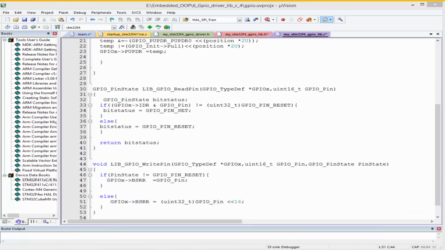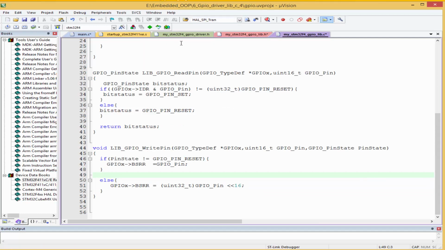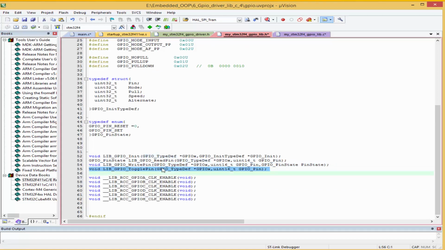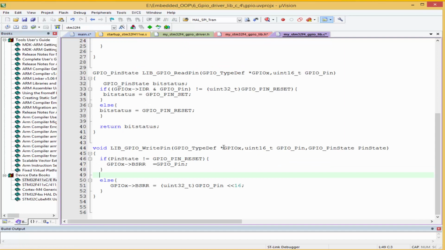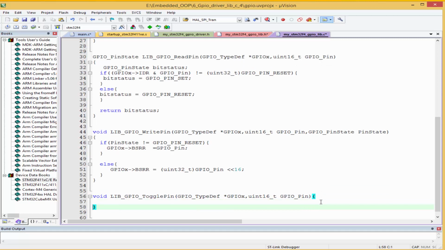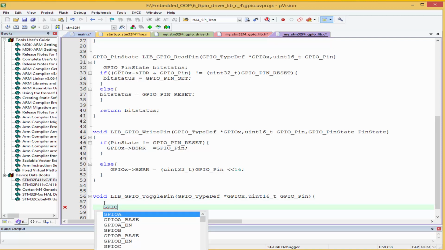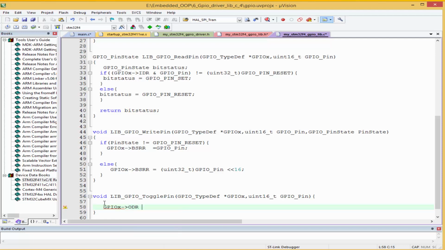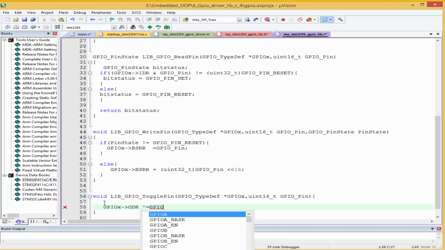Right, so that is done. The next function, let's take a look at it. It's the toggle. This one here, I'll copy it and then come over here and paste it. Open and close. And for this, I'm going to use the output data register. I'll simply do GPIO X and then ODR, and then I'll use the toggle operator with GPIO underscore pin, like this.